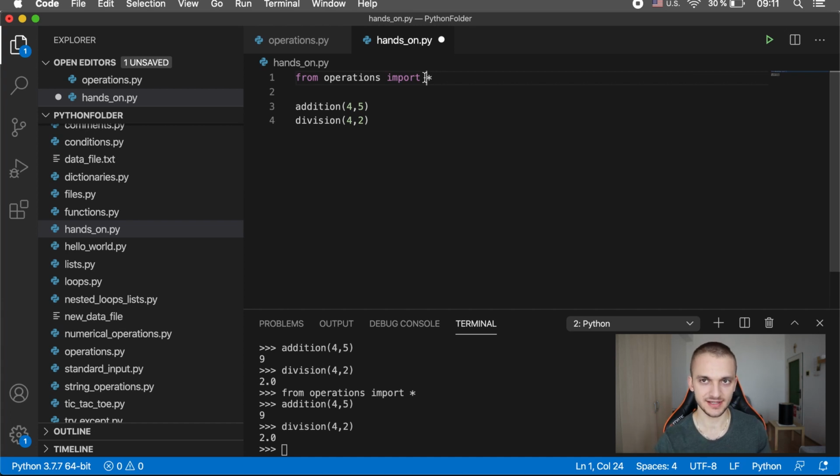Please don't use the star function. Always name the functions which you are using one after another. That's a good practice in Python. Now, this was an intro of your custom modules, right?